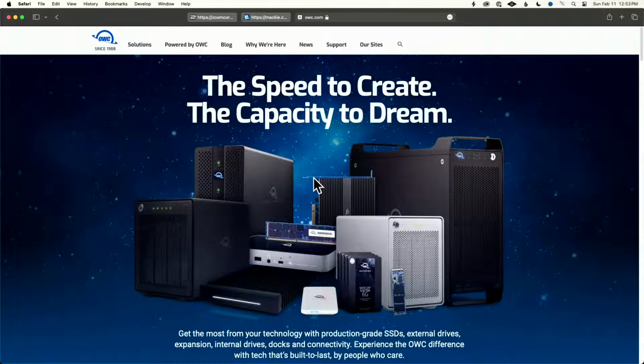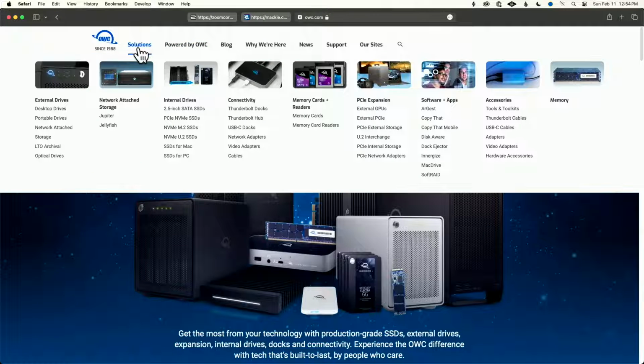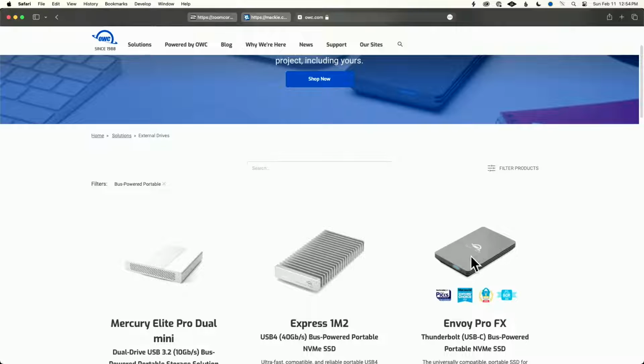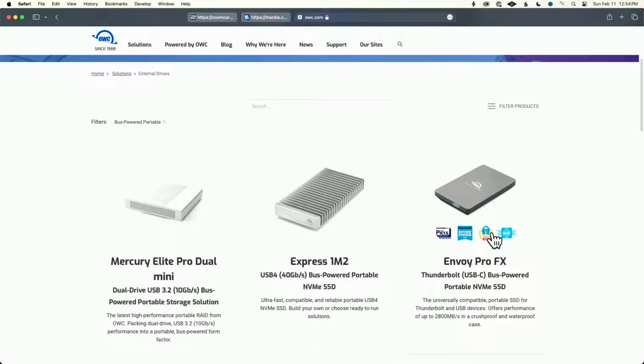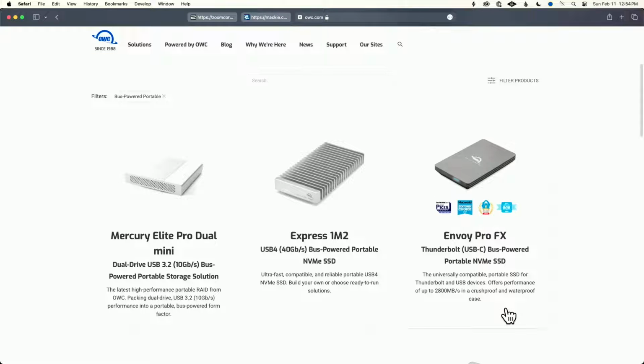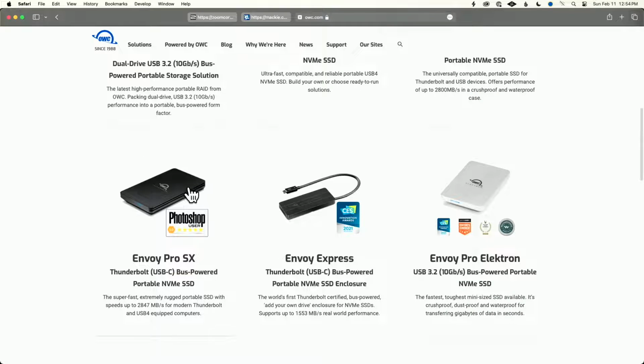Okay, let's take a look at this. Let's see, external portable drives. The Envoy Pro FX is the one that we bought for Emma recently. It's a Thunderbolt, very, very fast. I think we got a 4 terabyte version. That's been working well. This looks like a new one. I haven't used that. I used this one on my main computer here. This one's been very good.